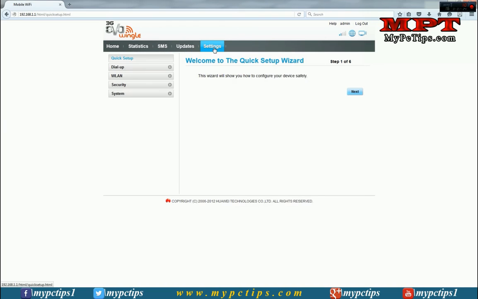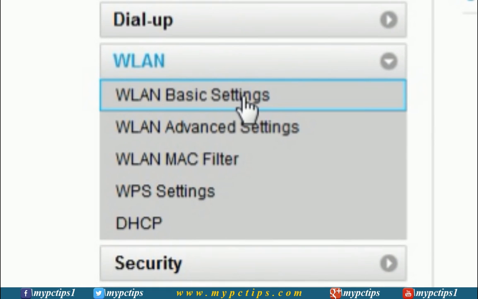Go to Settings by clicking on it. Click on WLAN to expand the menu. Now click on WLAN Basic Settings.